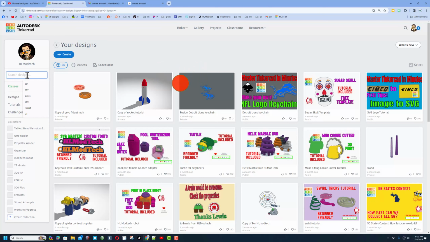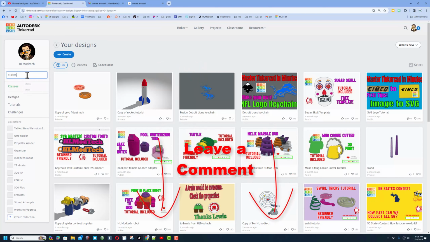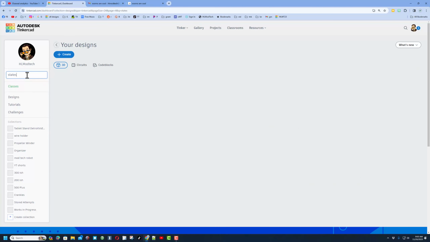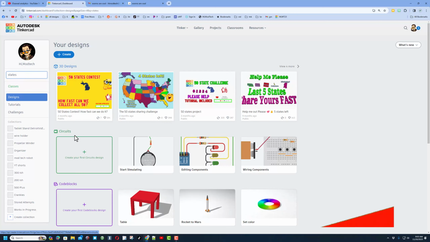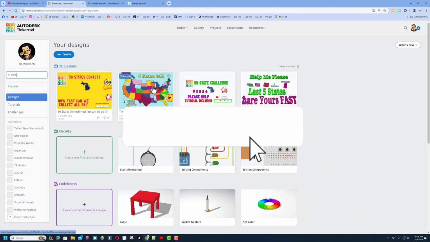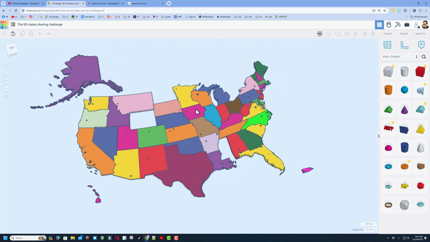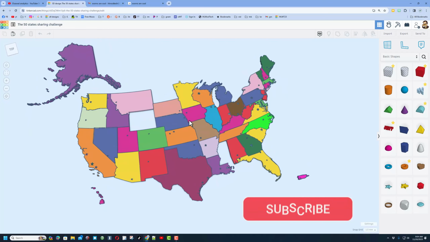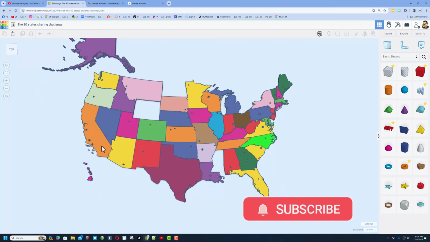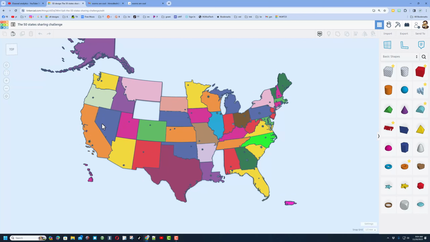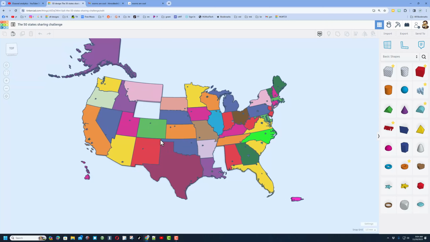Friends, today I'm going to ask for a little bit of help, and I'm also going to show you how to search for designs. I'm going to type "states" to find one of my favorite projects. I started this about 3 years ago because I thought it would be fun to have all 50 states shared with me. So here is my project, and I'm going to click Tinker this. I have made this design public and I allow you all to copy and tinker it.